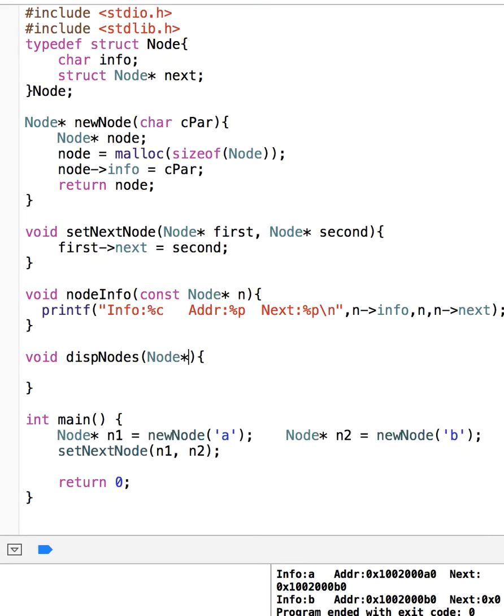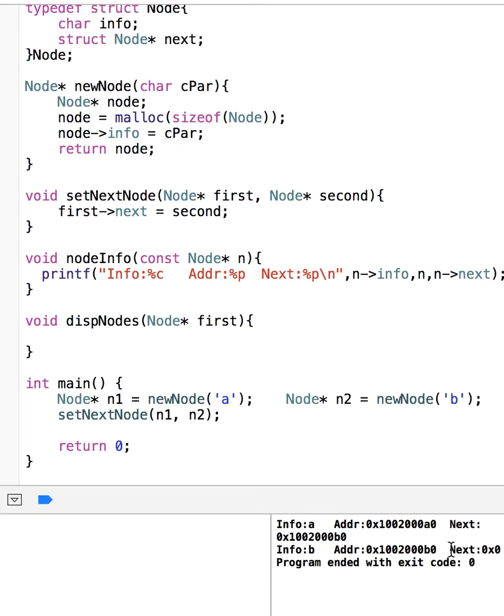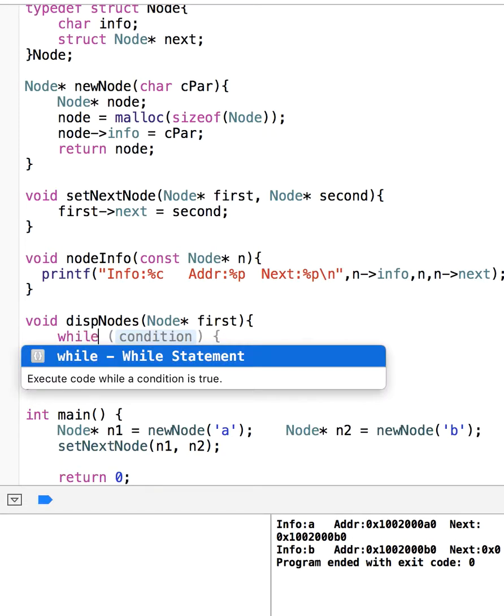So I say this is a pointer to node, first. I start from here, and the stopping condition is as long as the next one is not null, just keep going. Let's look at the first node. The next one is not null, so that means there is another node, and we should visit that node and display its info. We don't know how many times we will iterate, so a for loop is not good for this. So we just use a while loop.